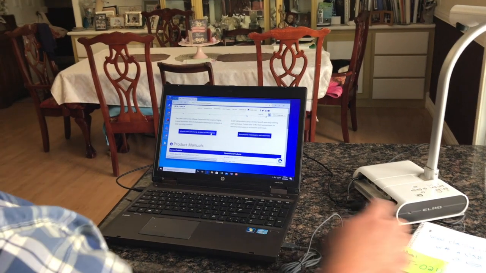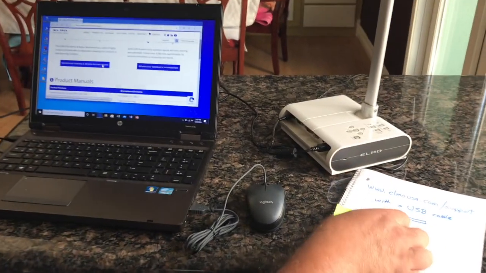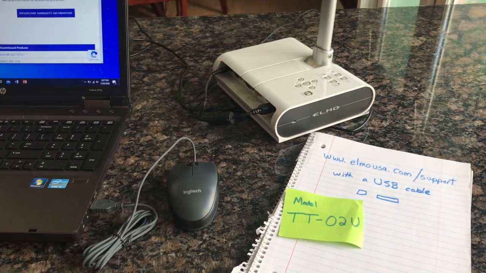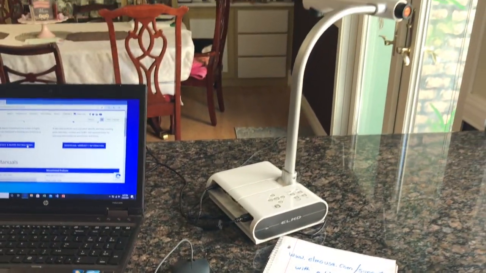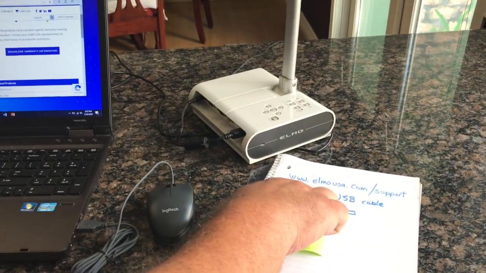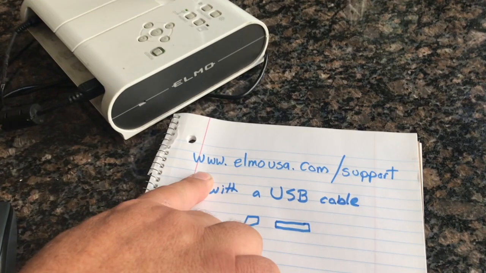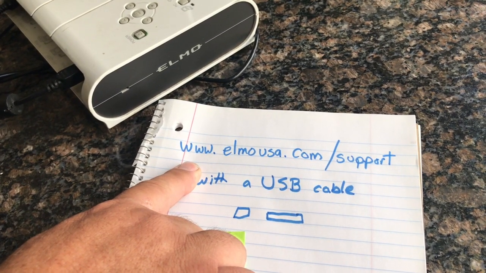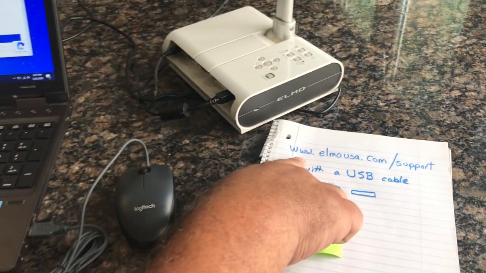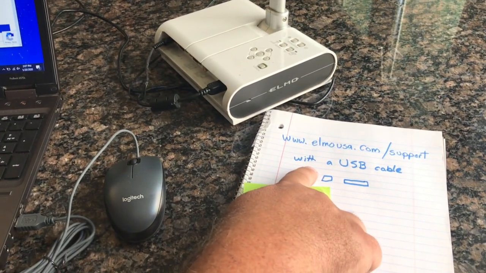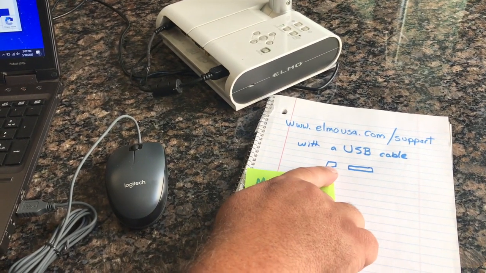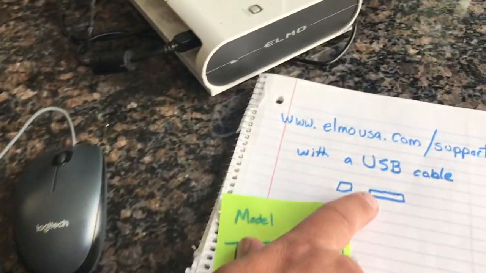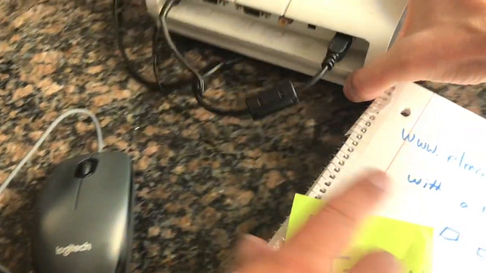How to hook up the Elmo model TT-02U, which is the older version that most schools have, you're going to need to go to this website, www.elmousa.com/support. We're also going to talk about connecting it to a USB cable, the type that when you look straight onto the ends, one looks like a square and one looks like a rectangle.